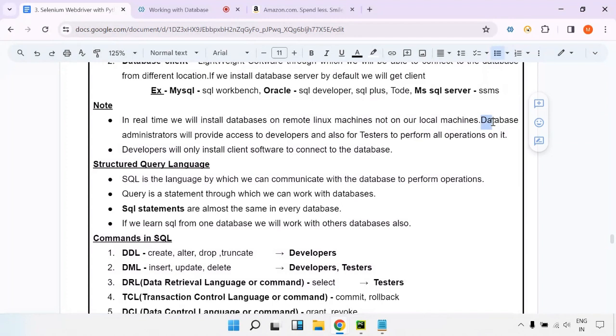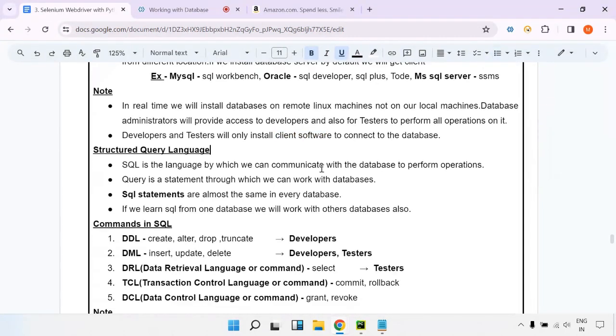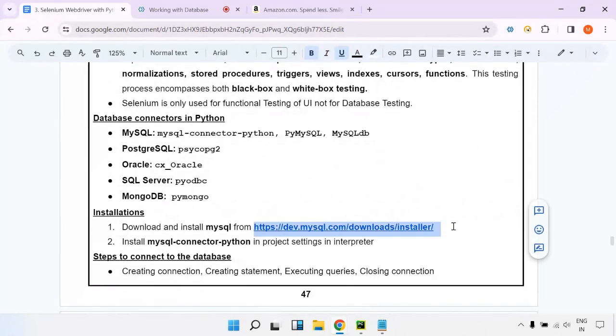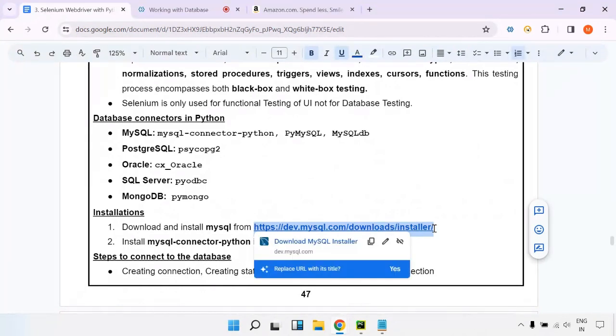So database administrators will provide all these things regarding access. So what will developers and testers do? They will only connect to the database server with the help of client software. That's it. So we'll see how we can install that particular software. This is the server which we'll be installing, and along with that, we'll get client software as well.